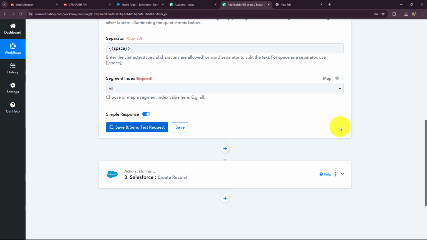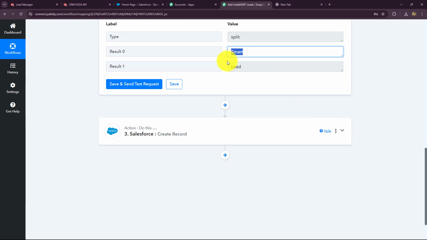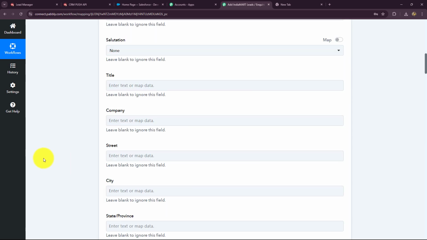Then I'm going to click on the Save and Send Test Request button. And here we have received the first name and last name in the split format. That is in the correct format which is required. So when we have automated this process, every time a new response is captured through IndiaMART, the name of that lead is automatically going to be split in this format. Okay. And it will be mapped automatically in these fields.